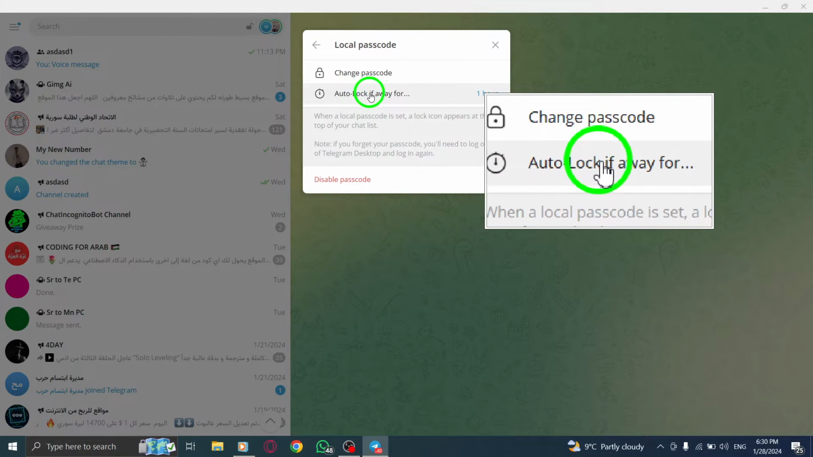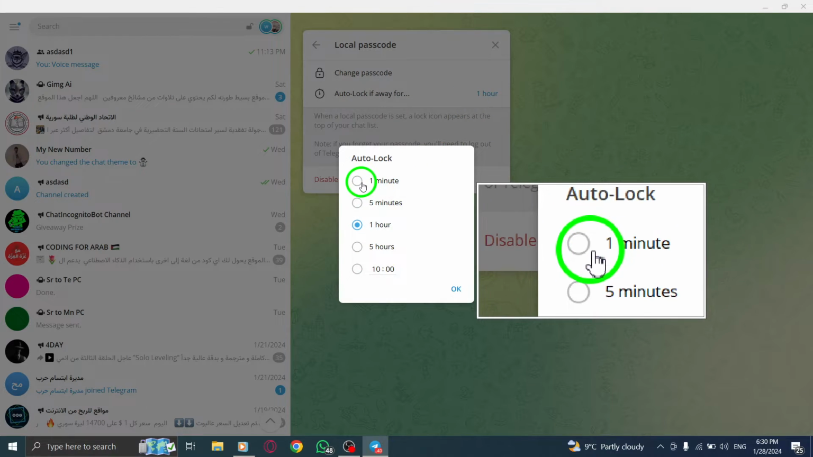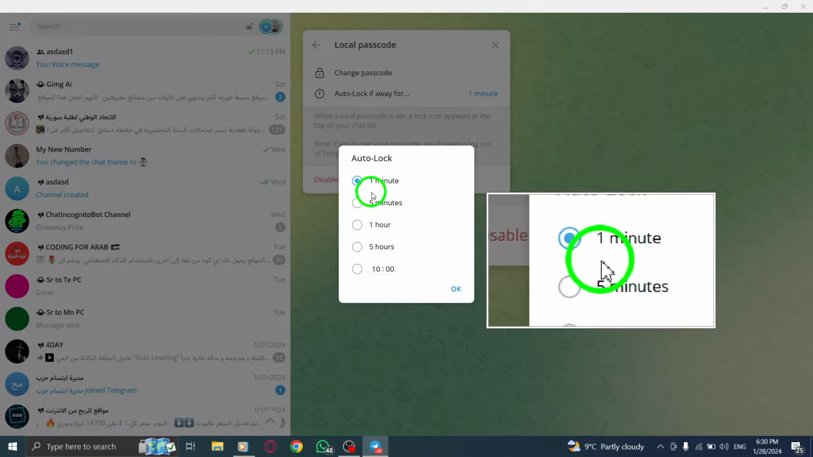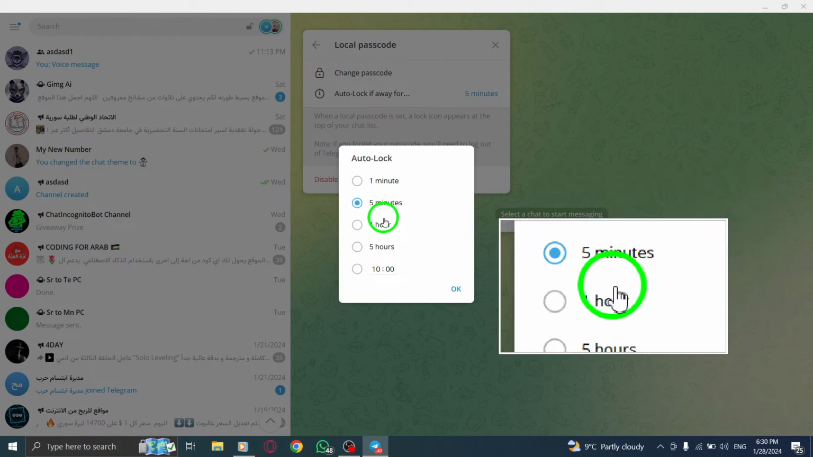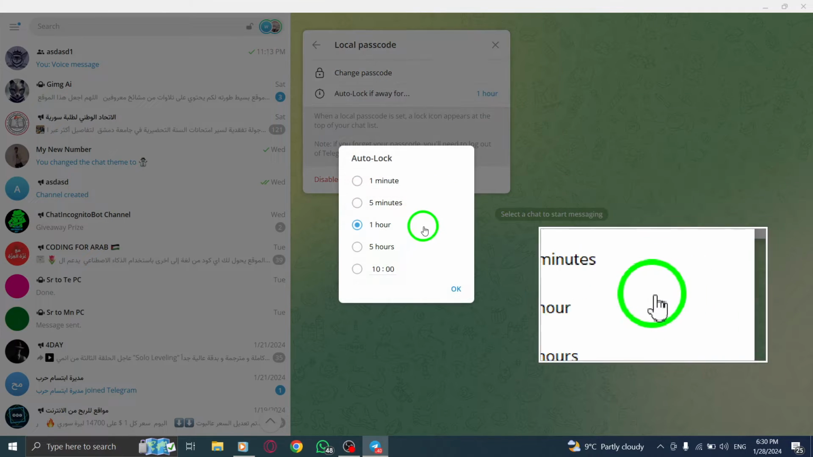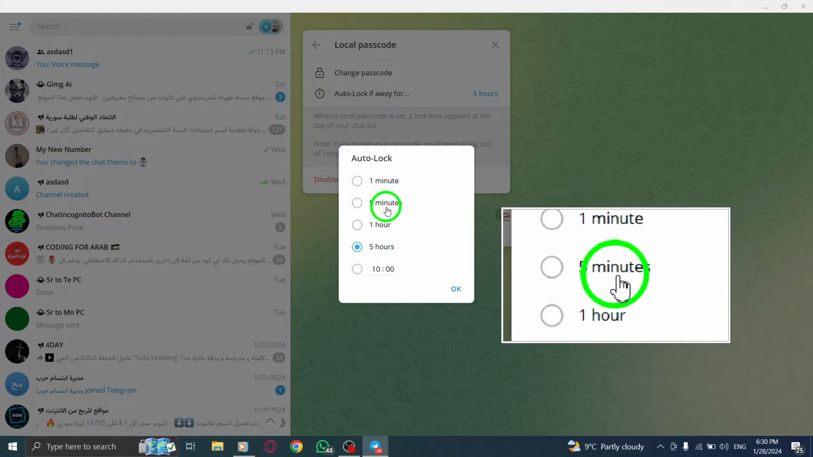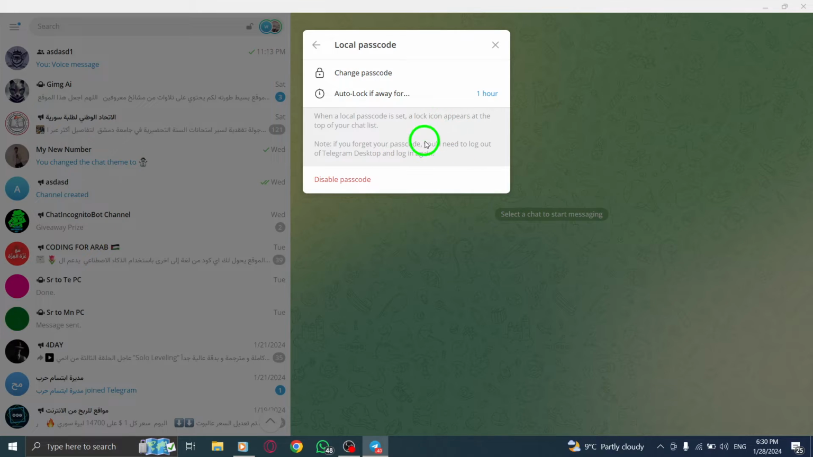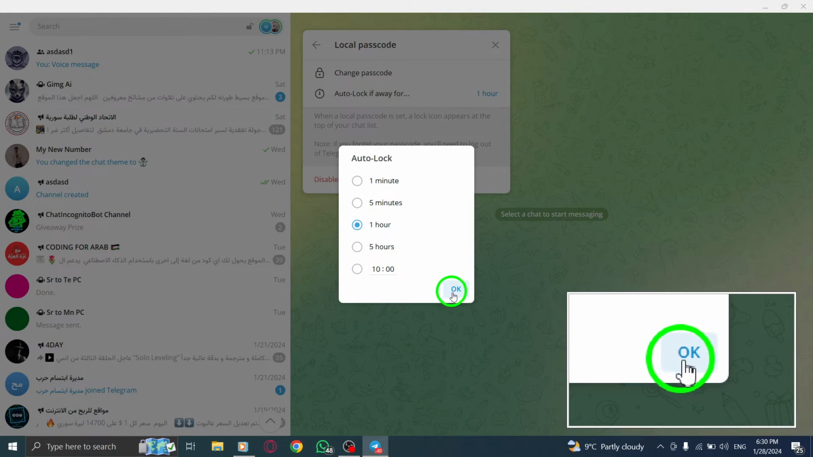You can choose from options like 1 minute, 5 minutes, 1 hour, 5 hours, or even a specific time of day. Once you've selected your preferred auto-lock period, simply click OK to save your settings. And that's it, you've successfully enabled auto-lock on Telegram for your PC.